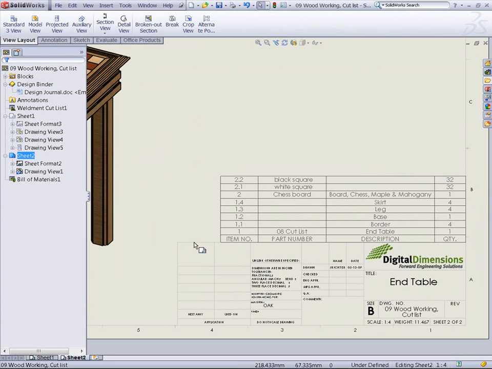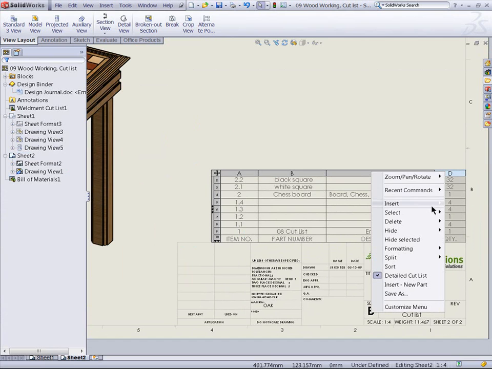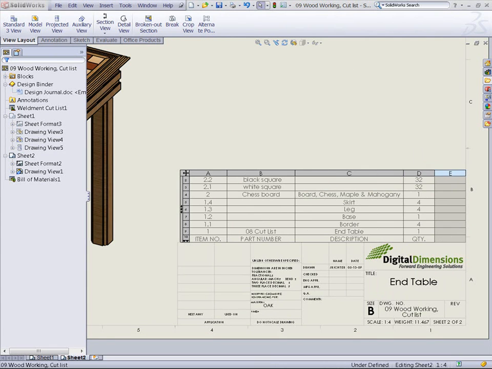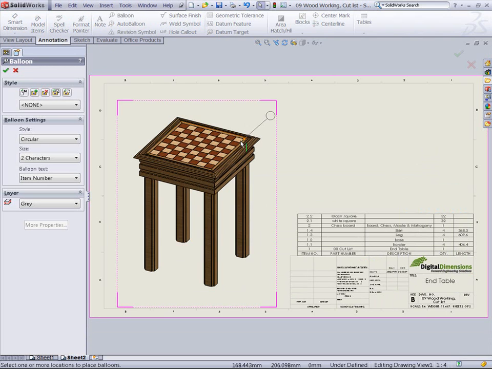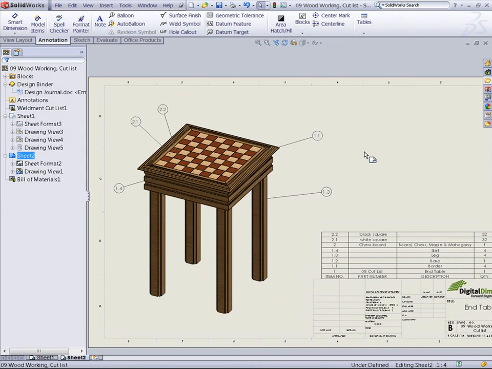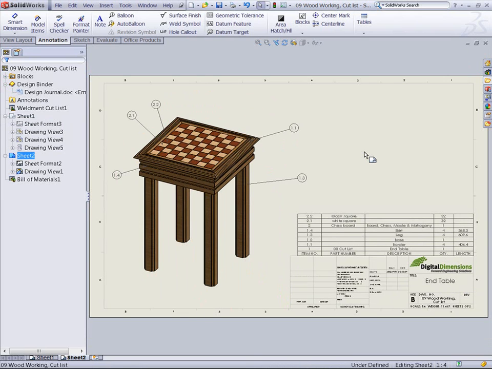And if I want to show the length, I can go ahead and drop in a column to the right and specify the length property. And as before, I can go ahead and balloon that. So now, as I mentioned, we can accurately represent weldment assemblies in our assembly drawings. With that, we'll finish out the presentation.